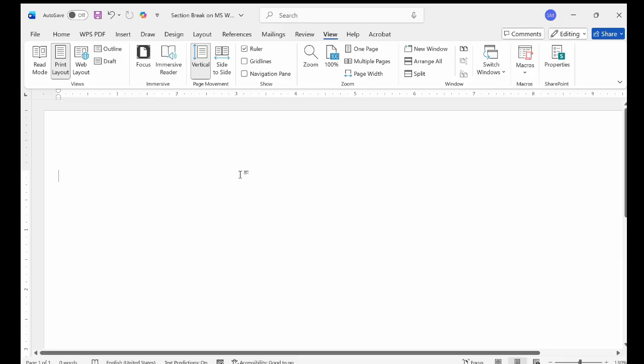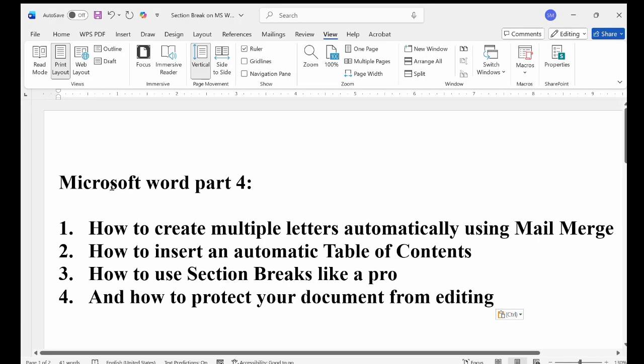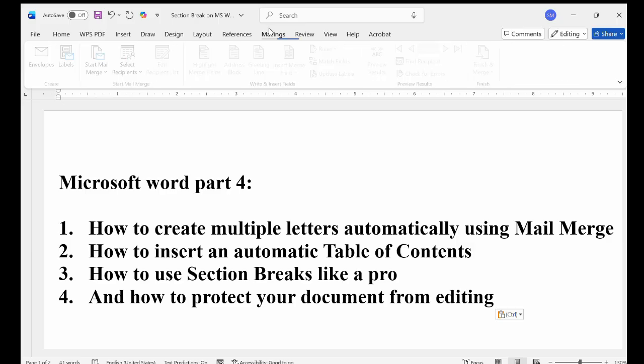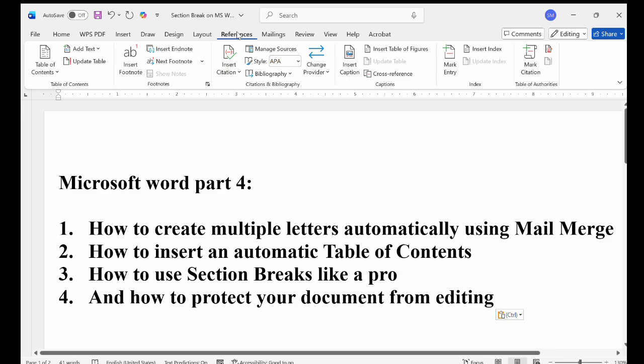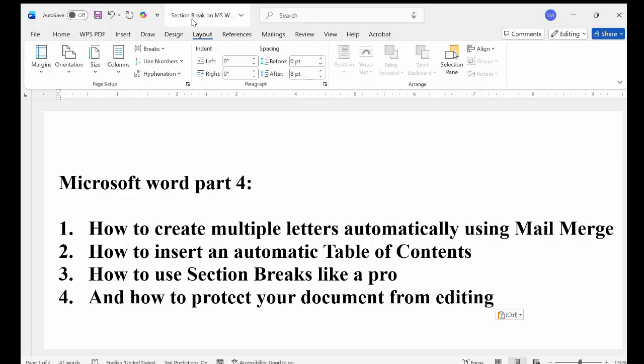In this video we will learn 4 items in Microsoft Word part 4. How to create multiple letters using mail merge. We use this mailings tab, you see, start mail merge. We're going to learn how to insert an automatic table of contents. We'll use this references tab and use table of contents, and also we'll learn how to use section breaks like a pro. We'll use this layout tab.